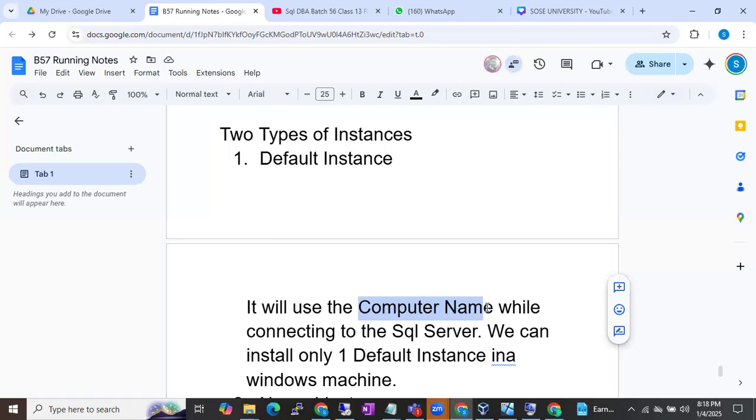So if your question is, can I install a 2019 named instance and a 2022 named instance with the same name? The answer is no. Instance names cannot be duplicated. That's why, even for default instances, if they could be duplicated, we could install multiple default instances, right? Irrespective of the versions, instance names cannot be duplicated. Very simple statement.